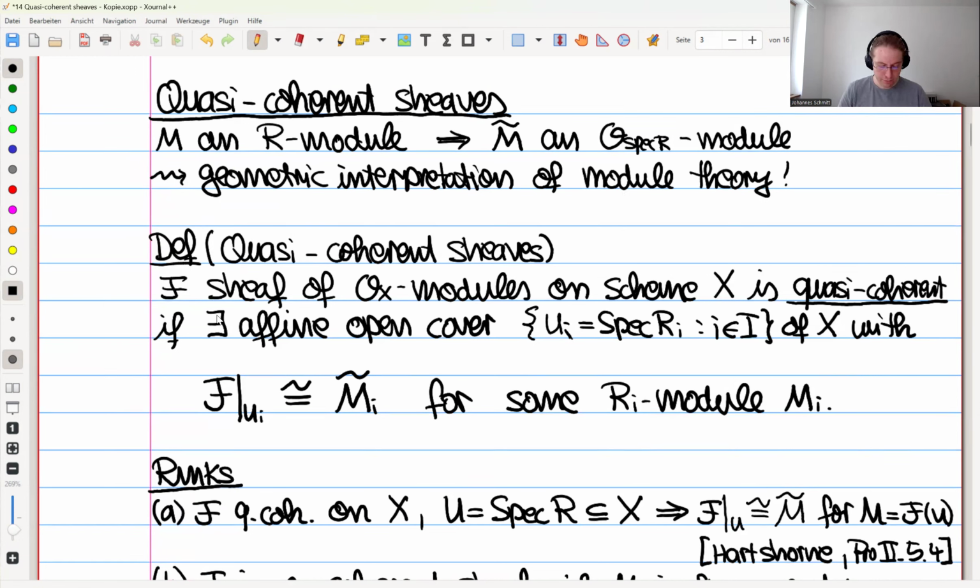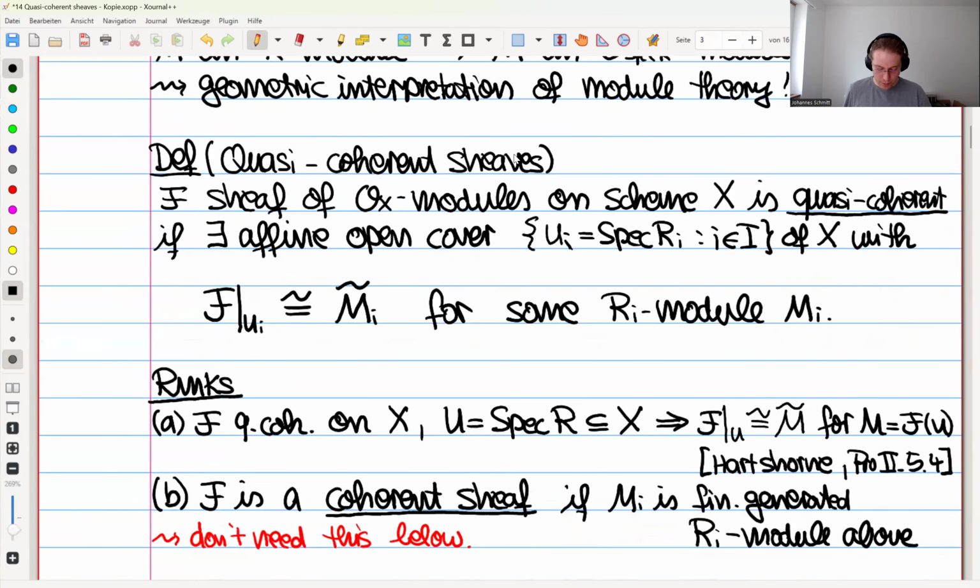So in other words, if F is a sheaf of O_X-modules on a scheme X, then we say it is quasi-coherent if there exists an affine open cover of X by the Spec R_i, such that on each element of the cover, if we restrict F to this U_i, then it is isomorphic to this sheaf M_i tilde for some R_i-module M_i. So locally, we are exactly of this shape. Some remarks.